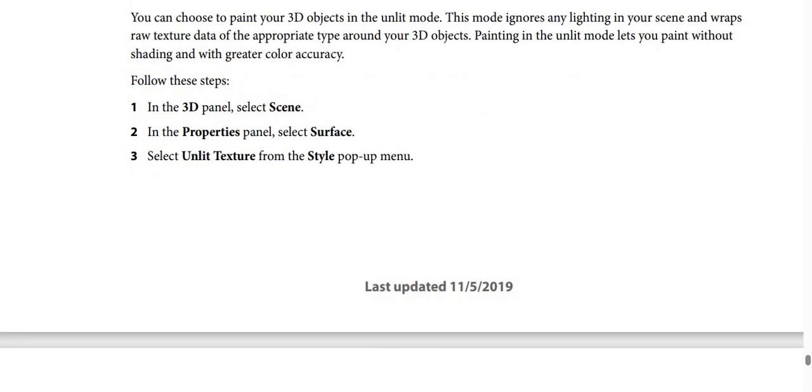And also you should follow these steps. We have steps. The first step, in the 3D panel, select scene. And the second step, in the properties panel, select surface. And in the third step, select unlit texture from the style pop-up menu.